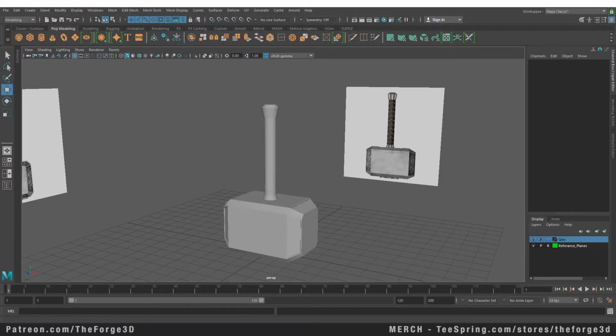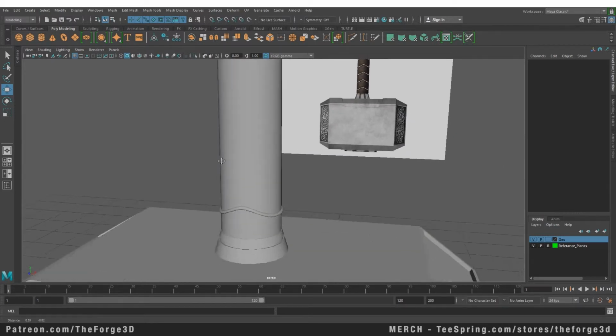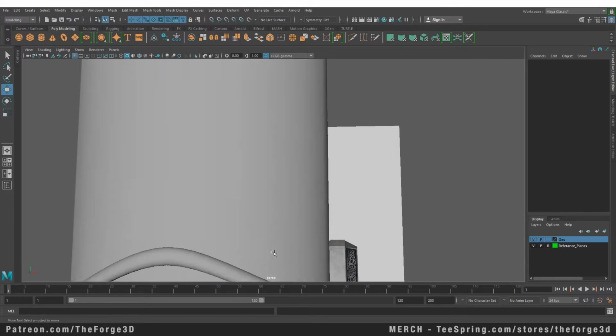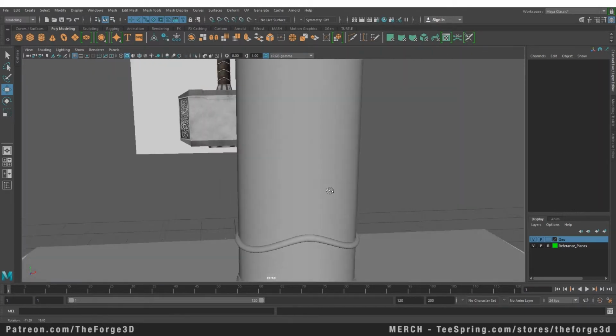In today's video, we're going to take a look at how to use the duplicate with transform and duplicate special commands within Maya. In our previous lessons, we created this hammer, and as you can see in our reference images, the rings go all the way across the shaft of the hammer. We can do that in a couple of different ways inside Maya.